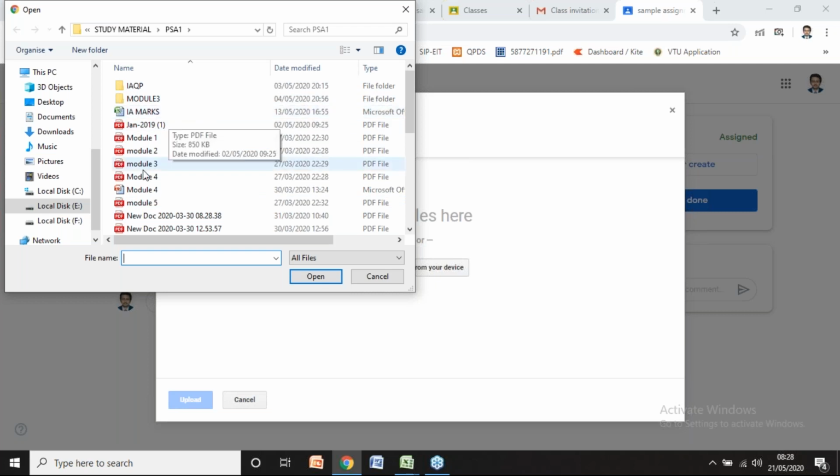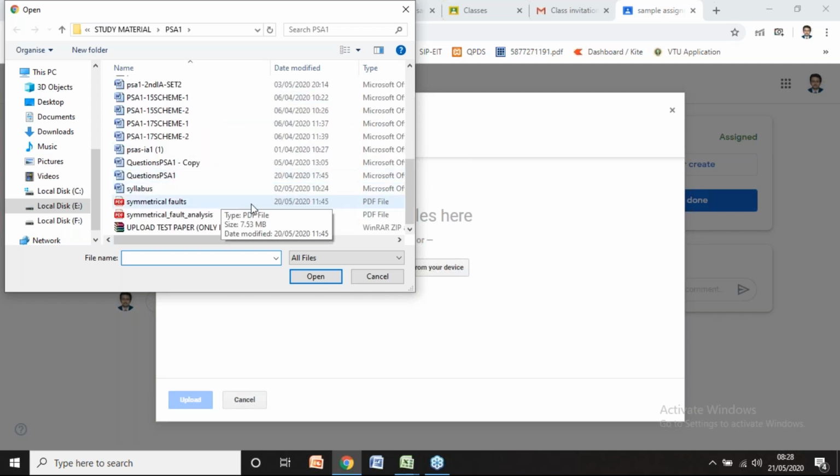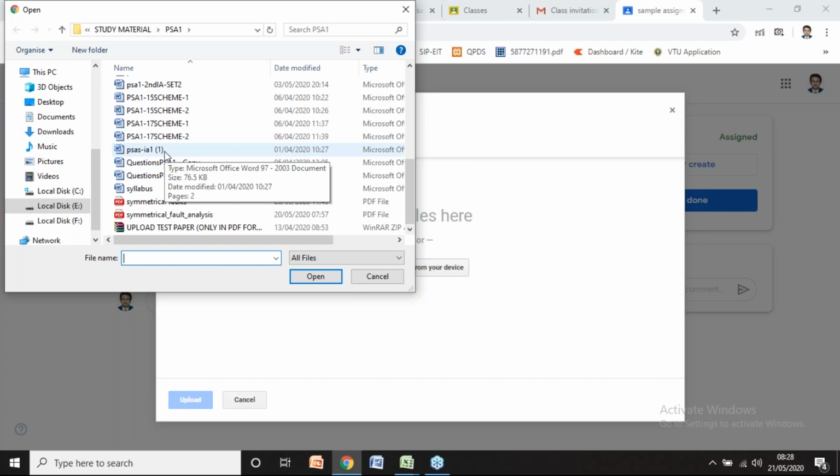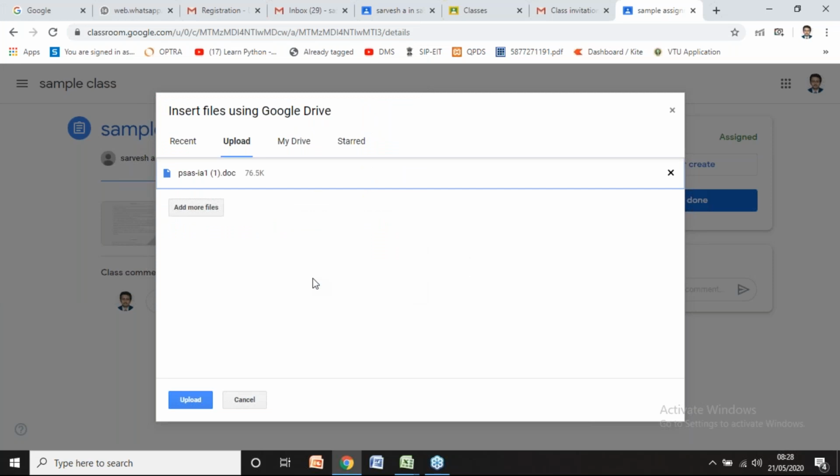and you can select assignment written copy, that is a scanned copy of your assignment. Then you click on that assignment. For example, here PSA IA1, that is your assignment. So what you have written, that assignment name is PSA IA1 assignment. Click on this, and then click open button. Then you can upload this.